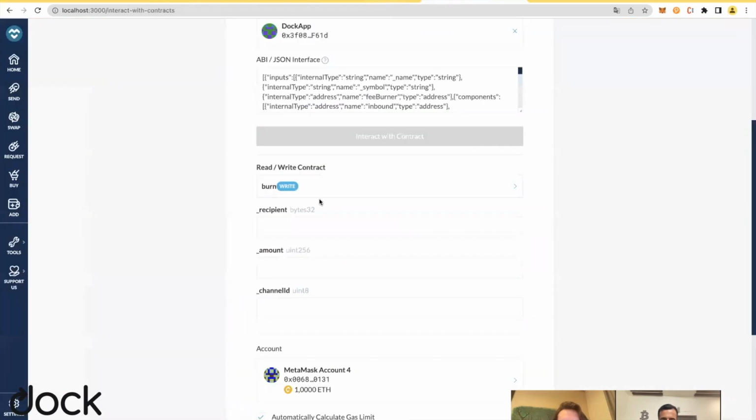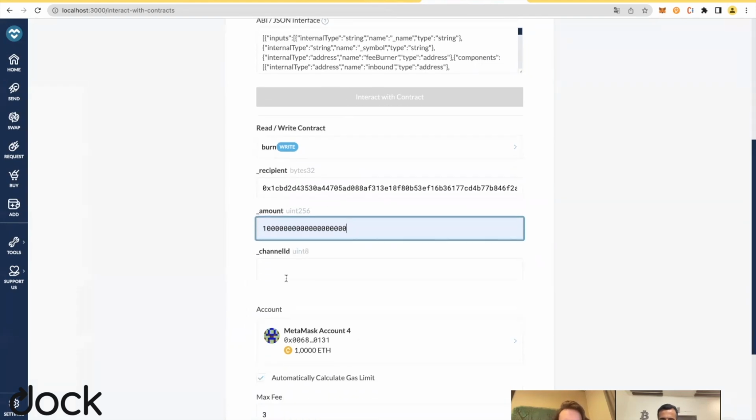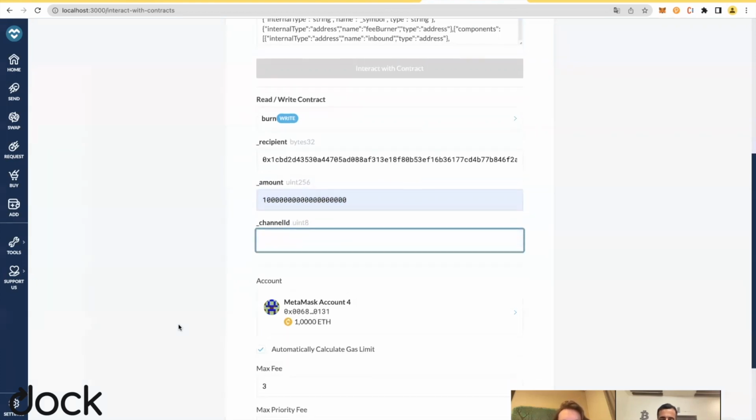And then we will be able to transfer. Let's say on the Ethereum side first, we have 18 decimals per token. So we need to actually enter 18 zeros to get one token. Yeah, this will be equal to 10 Dock tokens, as we can see. It has the length of 19 zeros and one at the start.